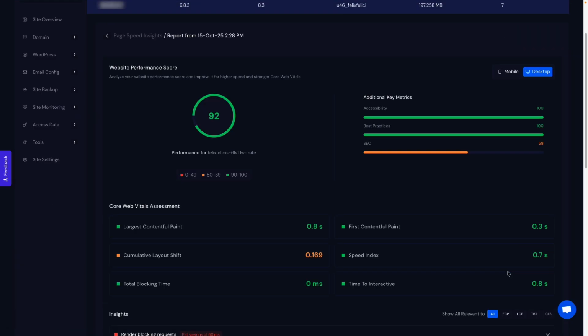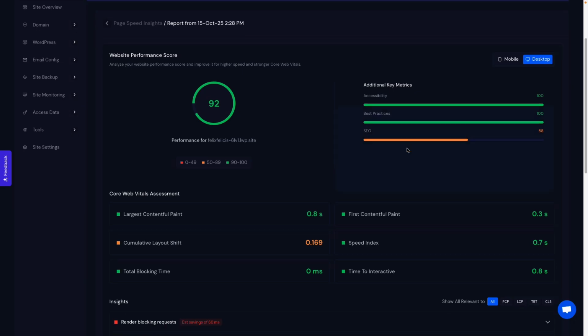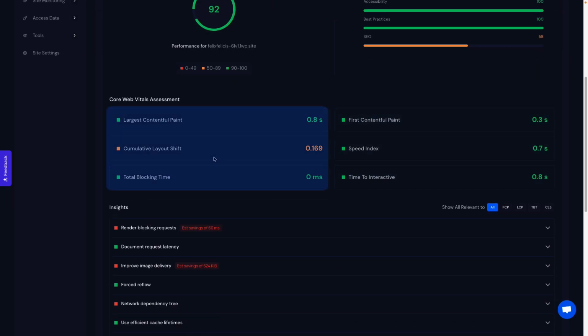On the Details page, you'll see scores for performance, accessibility, best practices, and SEO. There are also important core web vital scores like LCP, CLS, TBT, FCP, SI, and TTI.